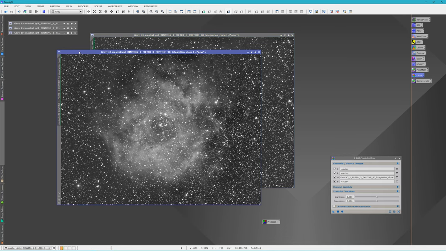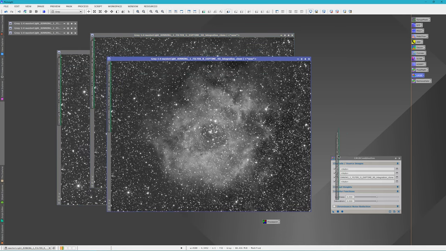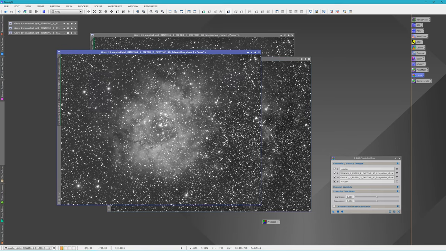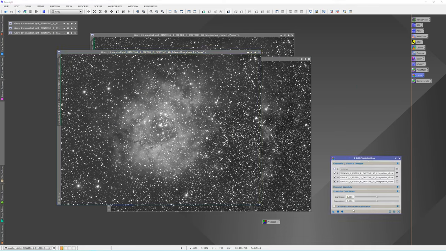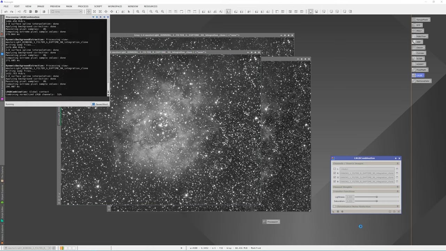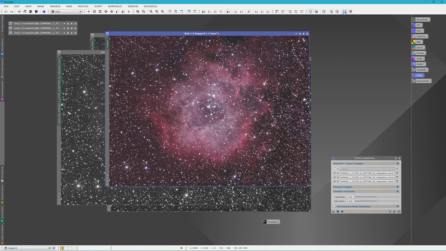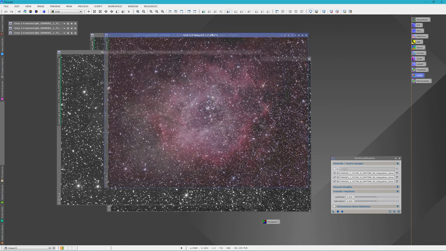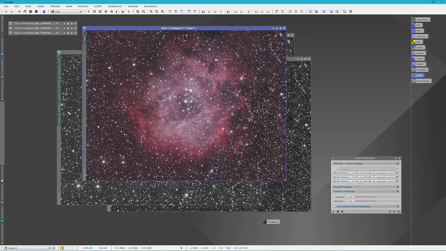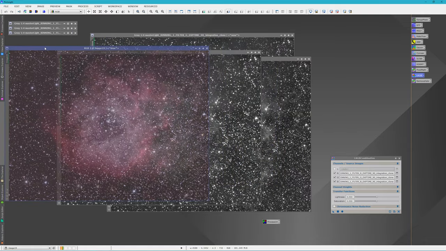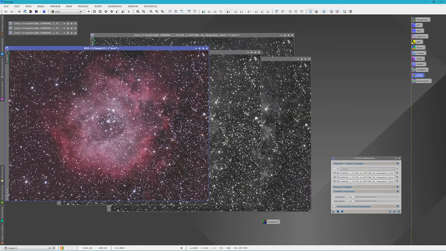We'll combine these. Red goes here. Blue goes here. And we'll just click off of luminance for now. And we'll run it with defaults. And we'll do a stretch. And we get this image. And it looks like we need to run the process one more time. But for now, we're just going to leave this the way it is.